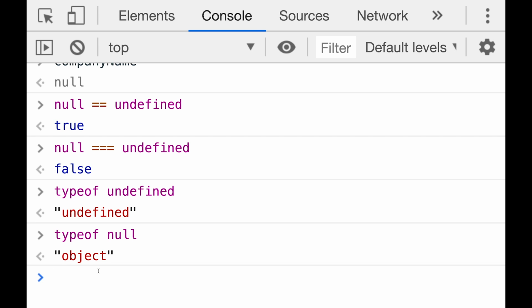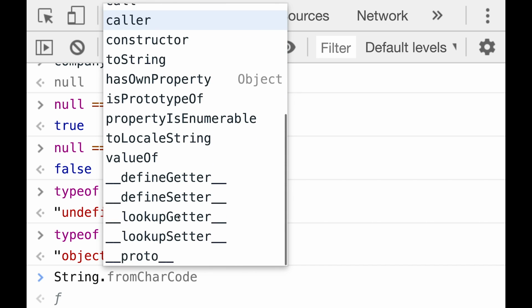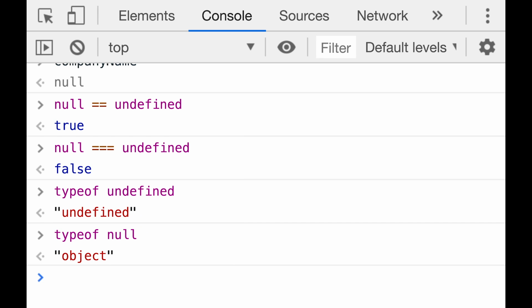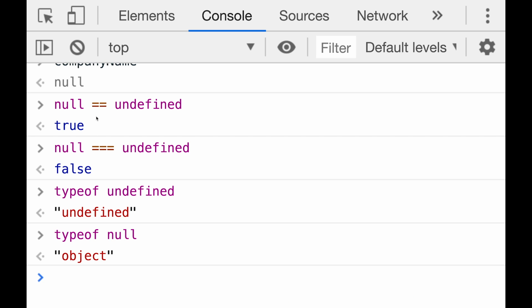Also, null and undefined, unlike string, boolean or number, do not have any properties. So even if I go ahead and check string dot, they have all these properties that we can apply. So we can treat the string as an array, we can manipulate the string, we can loop through string, or we can do certain stuff with string. So these things cannot be done with null and undefined. So something like null.value cannot be assigned to a null object, even though it is an object type.